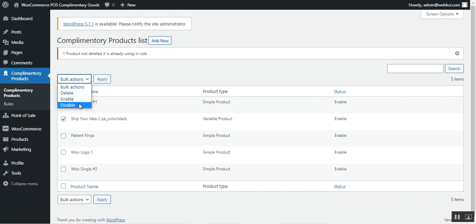Apart from that, for the complementary products, you can basically enable or disable them by choosing the action from the drop down. So for example, if I want to disable the Woo Single 1 and the ship your idea, that's a simple and a variable product, I'll select them, choose disable and tap on the apply button thereafter, and then you can see that it has been disabled very successfully.